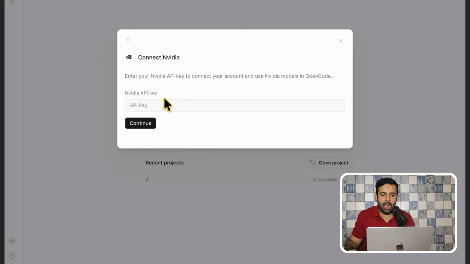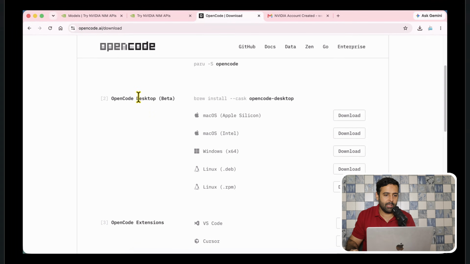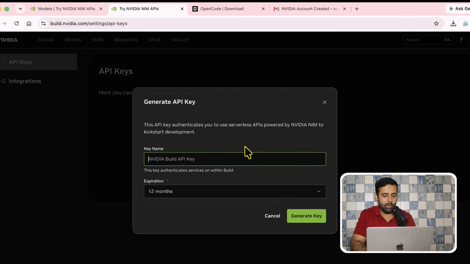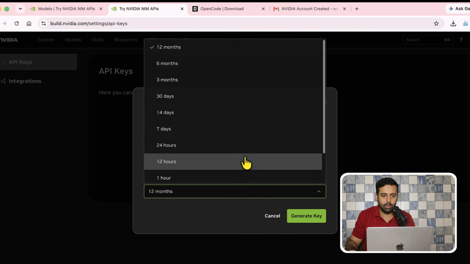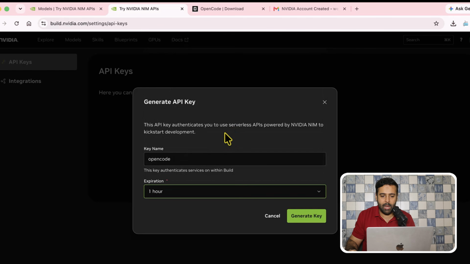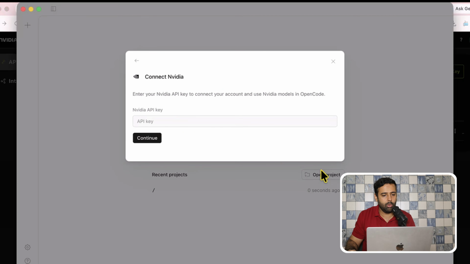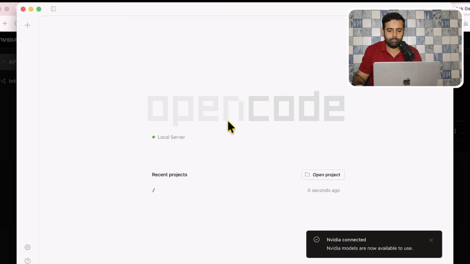Click on that. And now we will need to add in our API key, which we can generate from NVIDIA's NIM. So let's go back and generate an API key. Click on generate API key, name it OpenCode. And then I'm gonna set the expiration date to be 1 hour for now for the testing purposes, and then click on generate key. Now here we have our API key. Copy this API key by clicking on this copy to clipboard button. Go back to OpenCode, paste in the API key, and then click continue. Perfect, our NVIDIA models are now available to use.